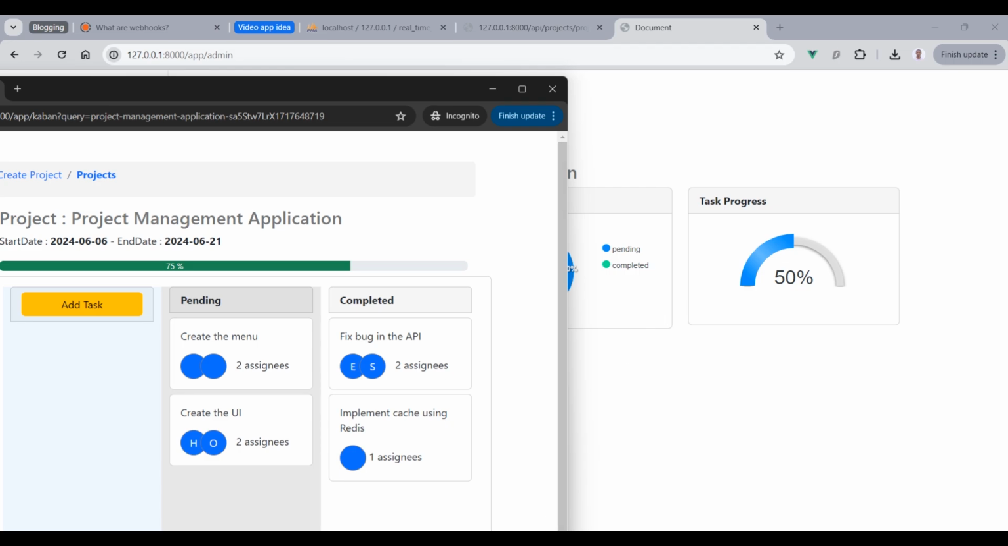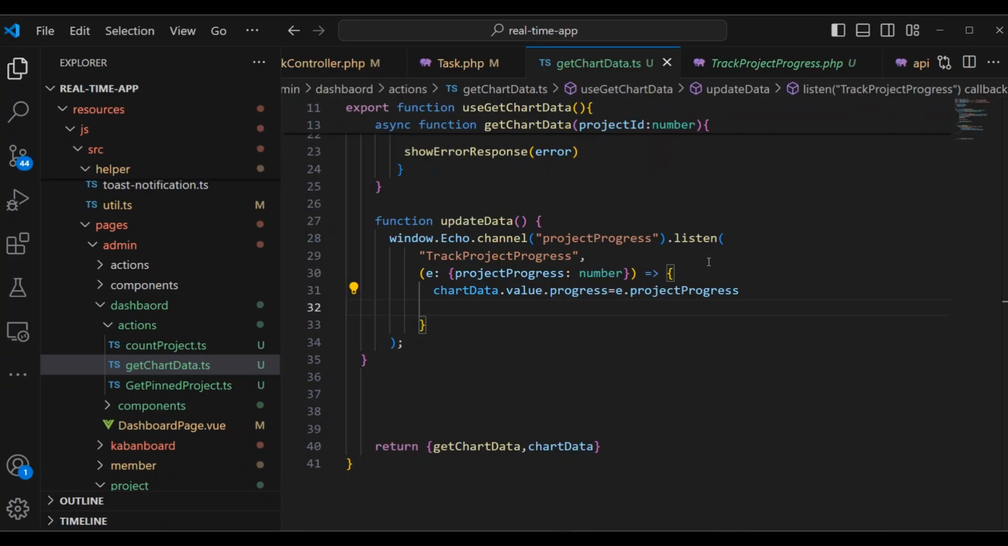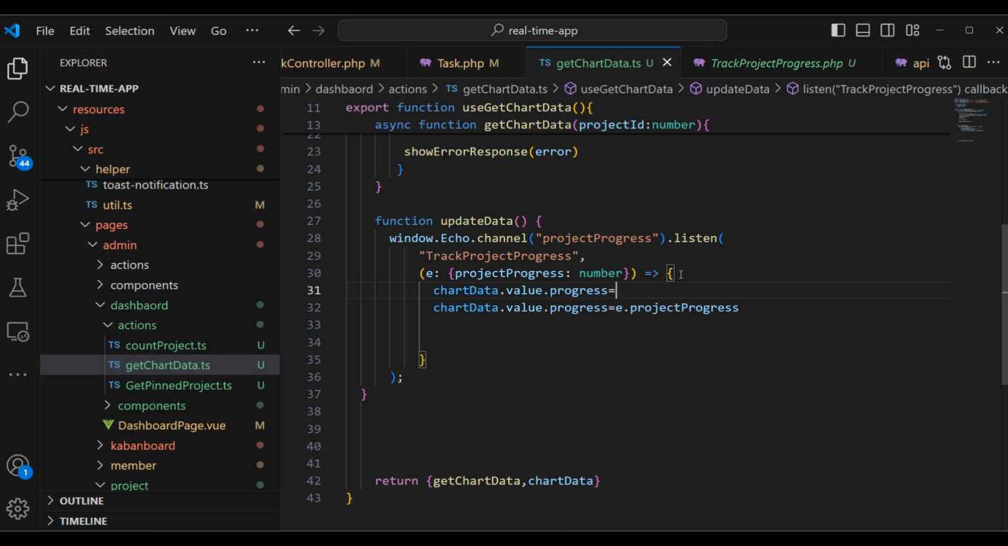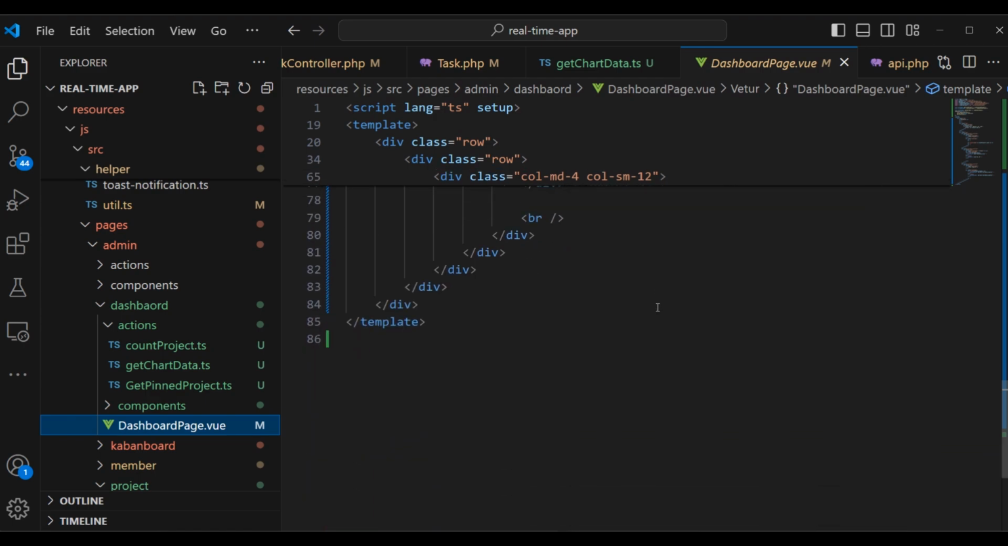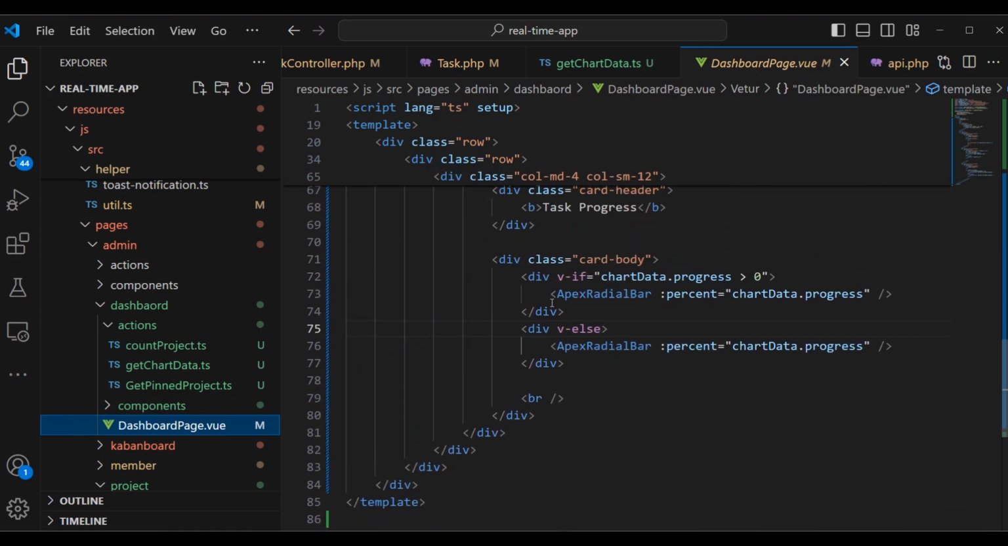What I'm going to do is try this. First of all, I'm going to initialize it. I'm going to pass it the value of 0. We're going to initialize it by 0, and then I'm going to get into the dashboard page.vue file. You're going to see right here we have the ApexRadialBar.